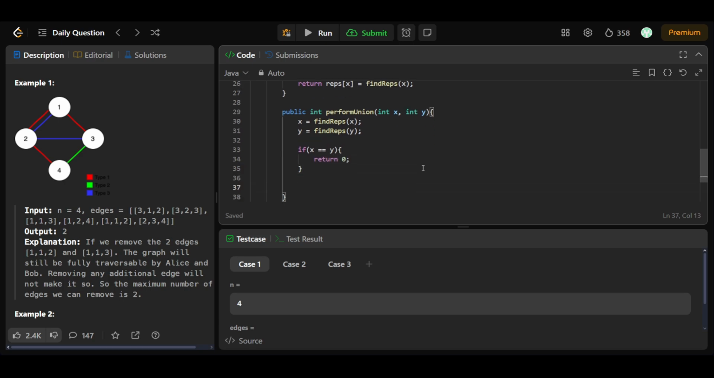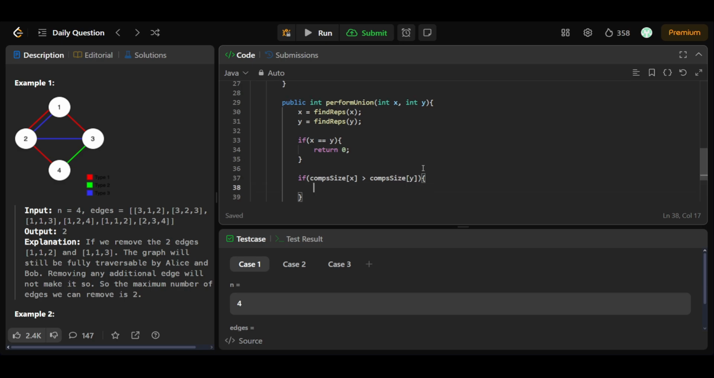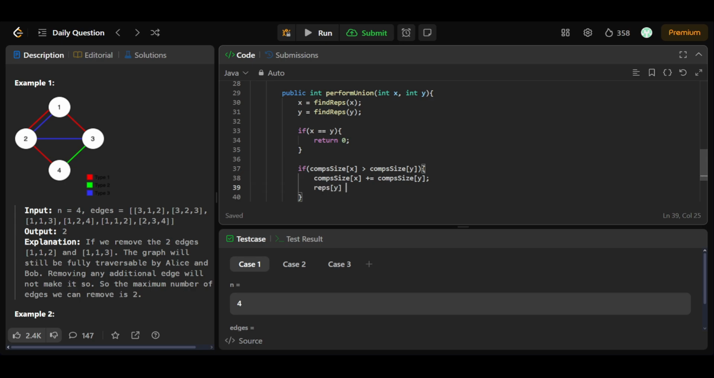Then if comp size of x is greater than comp size of y, in this case I'll be updating comp size of x by comp size of y, and also the representative of y will be equal to x.